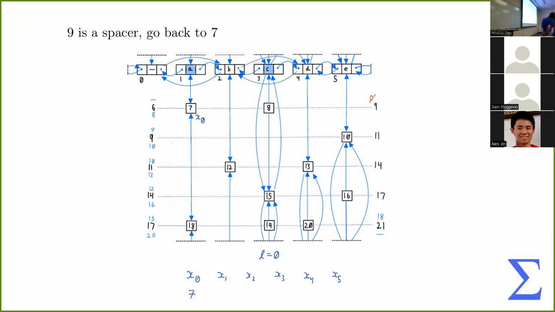And then 9 again is a spacer, so we're still covering everything in this row, so we don't really need to cover anything related to 9, we can't skip that. And yeah, so now we're back at the beginning.